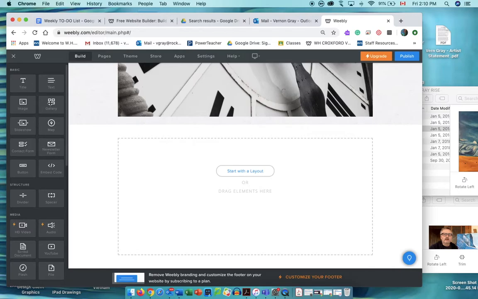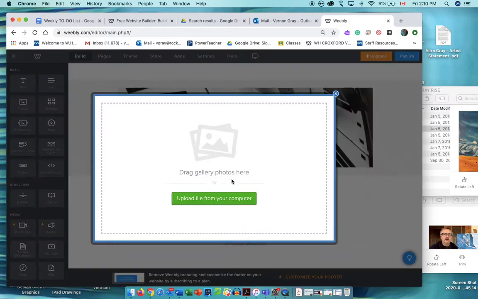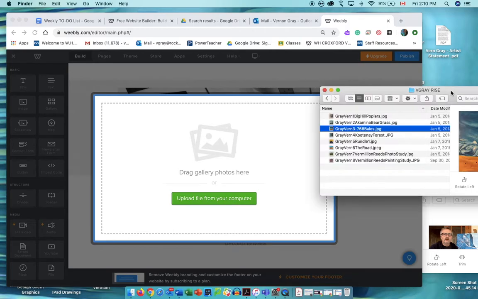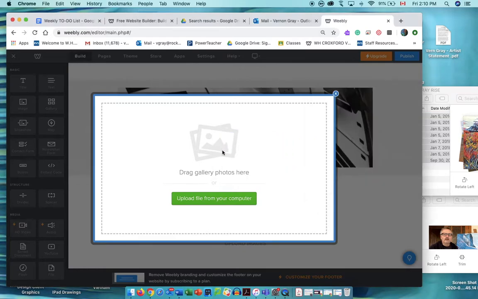So I'm going to start off by doing a gallery. I'm going to just drag it over and drop it. And then I'm going to upload my images. So if I could tap here, I'm just going to grab a couple images from over here that I already have. So I'm going to take a handful of them. I'm going to drop them in there, hopefully.